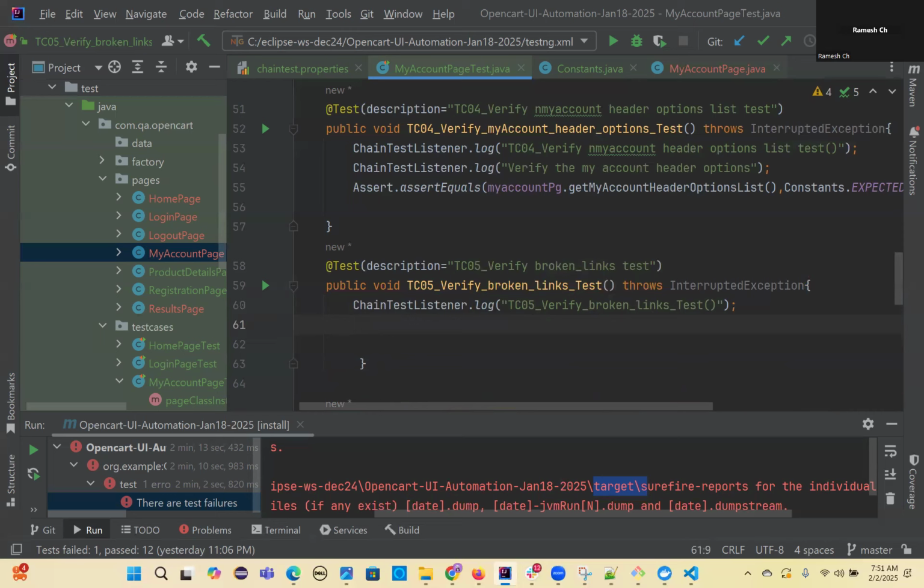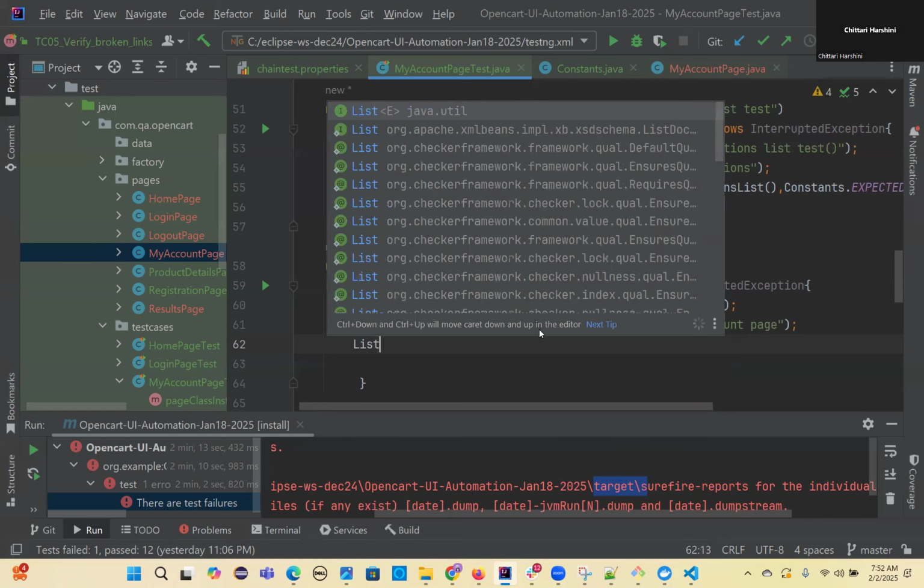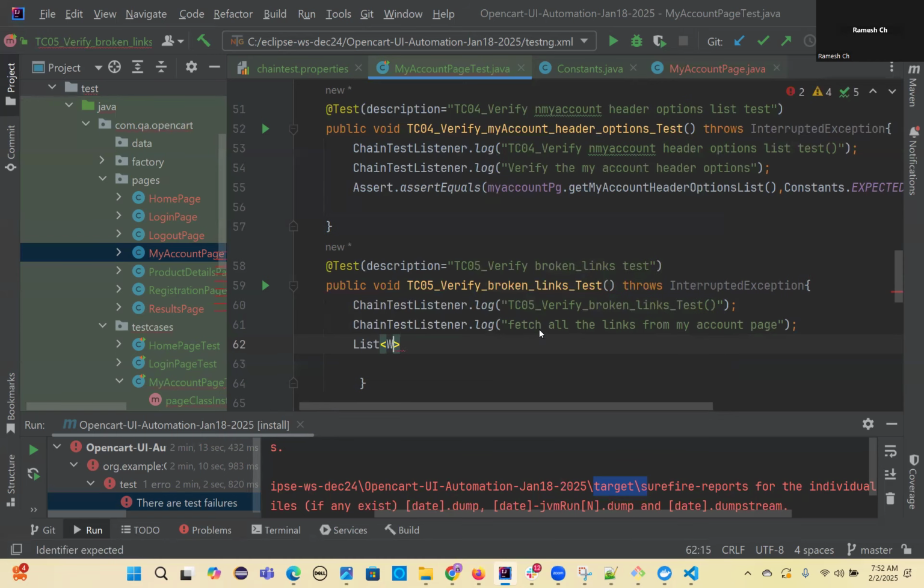So for this, what we need to do first, we have to fetch all the links from my account page, right? So fetch all the links from my account page. So how can we fetch all the links from my account page? We need to use the tag name. Then we need to pass A. For links, the tag name is A. So list web element.